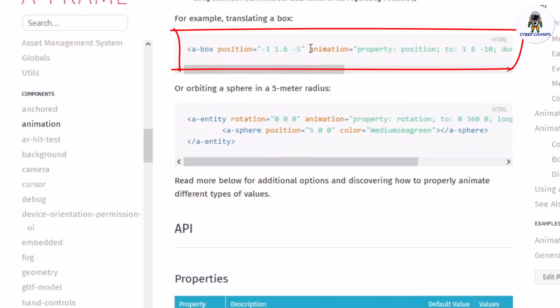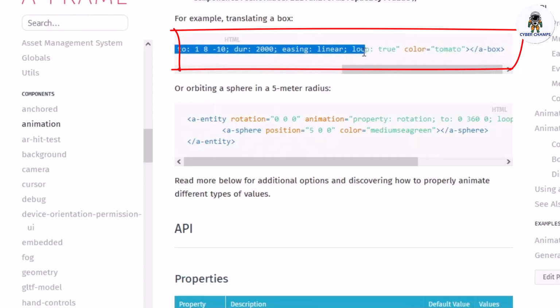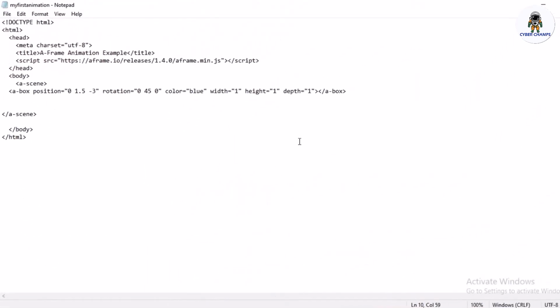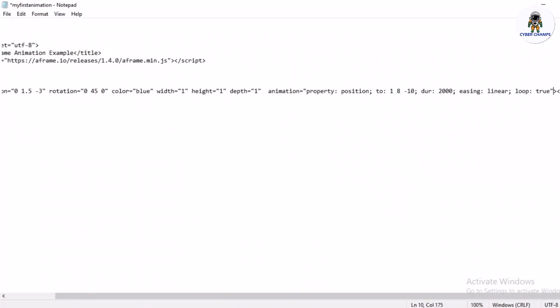Do you want to work with the position of a box, or with the rotation of a box? You can copy this code from the a-box property position, and add your animation here, after the depth. Okay, now let's see. Basically, you're looking at the animation. This first property is the position, so we are going to play with the position of your a-box primitive.